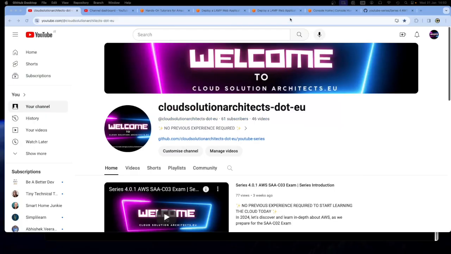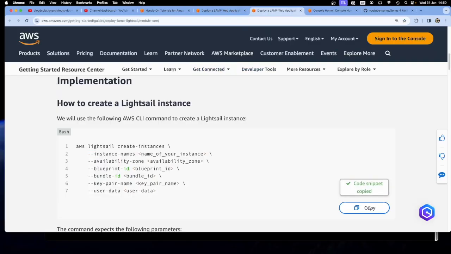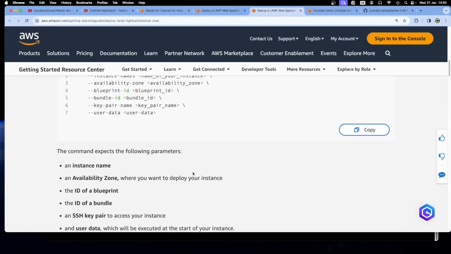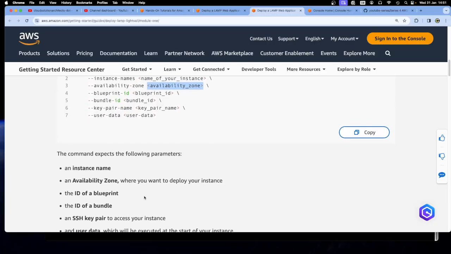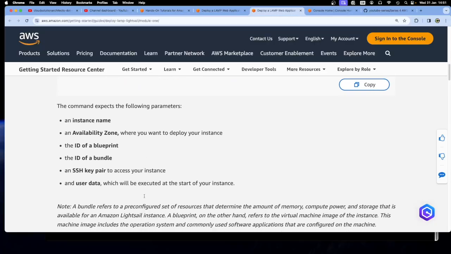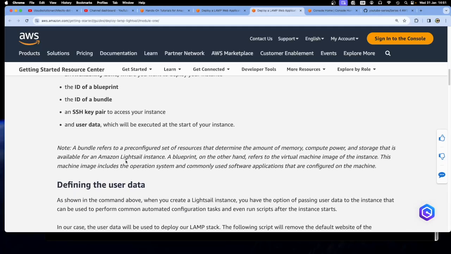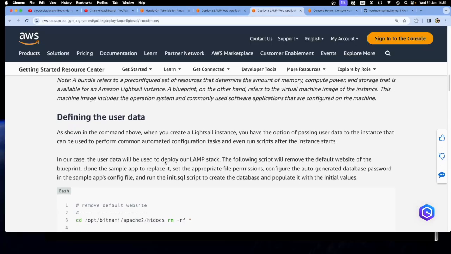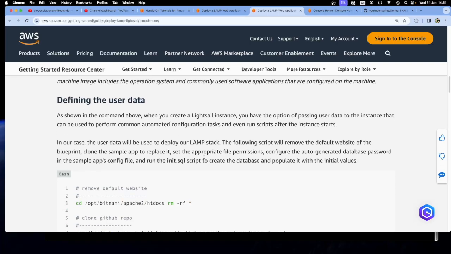I'm also updating my notes here. So it says okay, deploy. I want to copy that. We need an instance name, availability zone, ID of a blueprint, ID of a bundle, SSH key pair, and user data. A bundle refers to a pre-configured set of resources that determine the amount of memory. Okay, defined as user data.